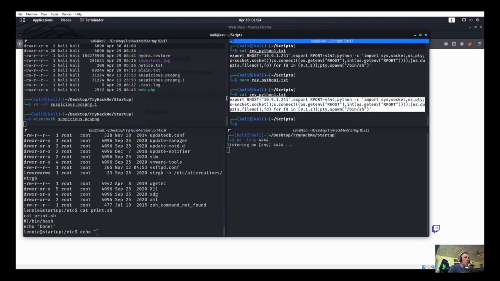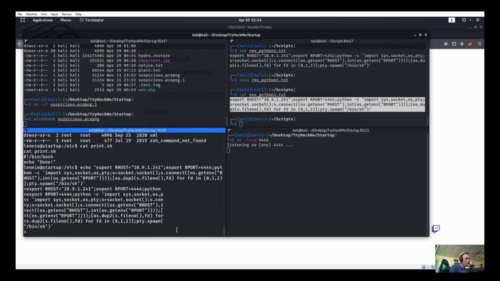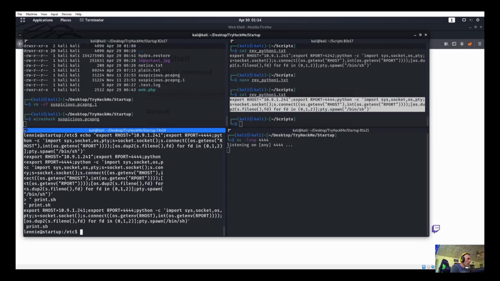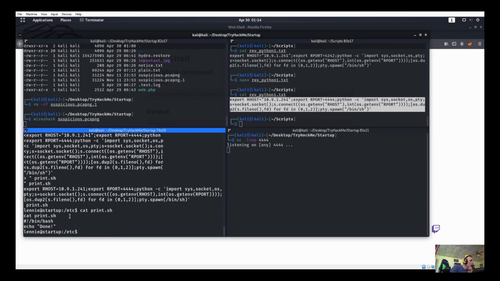cat him into, what was it, print.sh, right? Now hopefully we go to cat print.sh. We don't see too much weird stuff in here, and that did not work. Okay, that's okay. So we've got to try to get him in there somehow. We're going to have to do something to be able to get that guy in there.